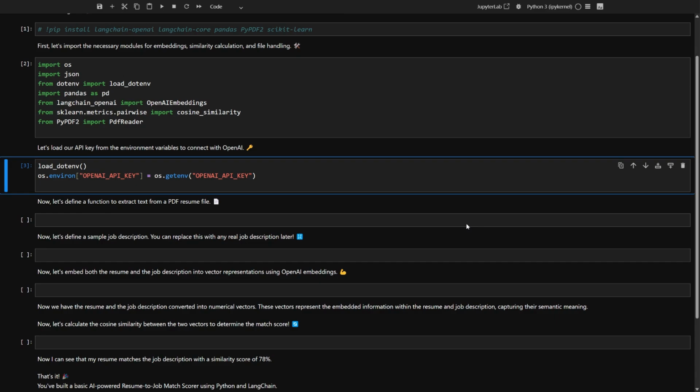Now, let's talk about pulling text out of resumes. Most resumes show up as PDF files, so you need a way to grab all that text. Here, you're setting up a function that reads a PDF and extracts the text, making it ready for your AI to analyze. This step is key for turning a resume into something your code can actually work with.